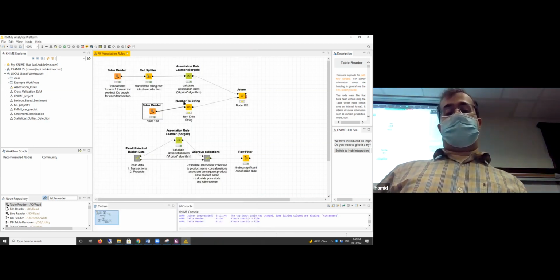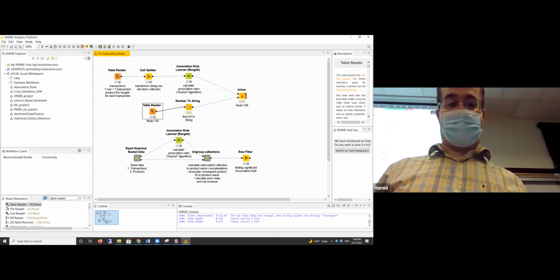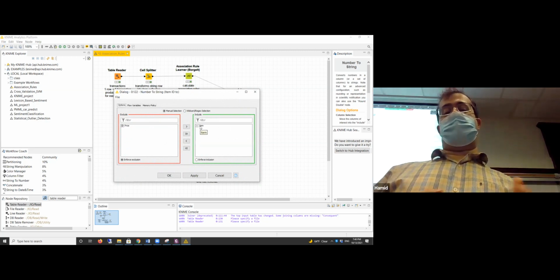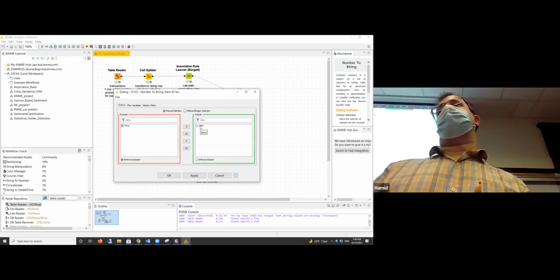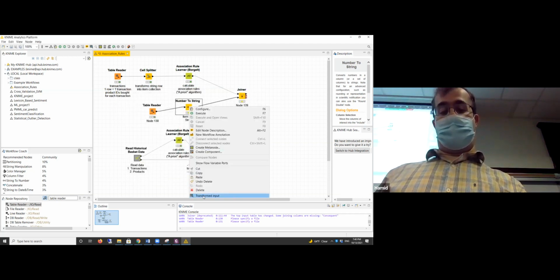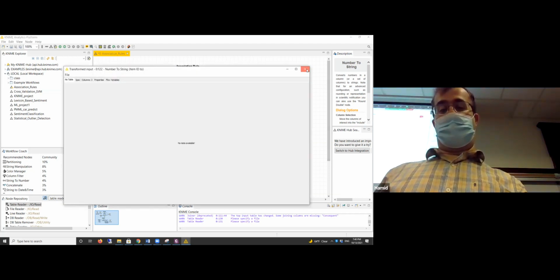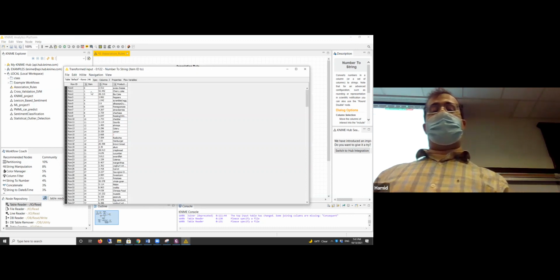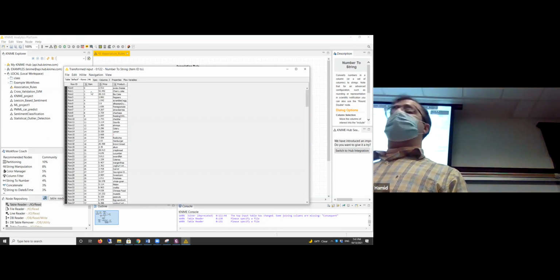Okay, so in the next node, I just want to tell Knime that whatever you see in the item column is an ID, a string. It's not a numerical value. For example, what I mean by numerical value, let me just write again. So my items are 0, 1, 2. These are just ID numbers.